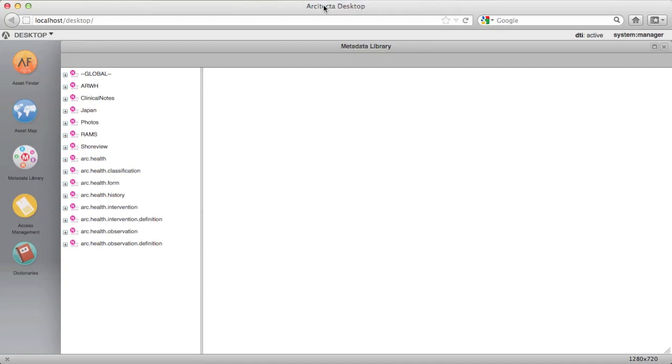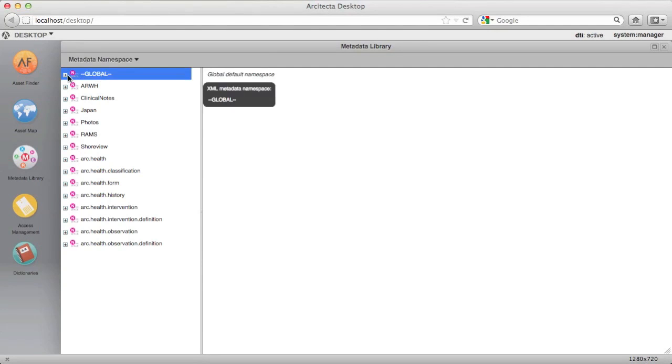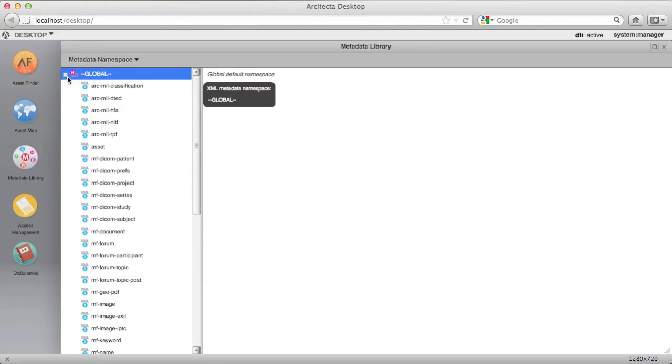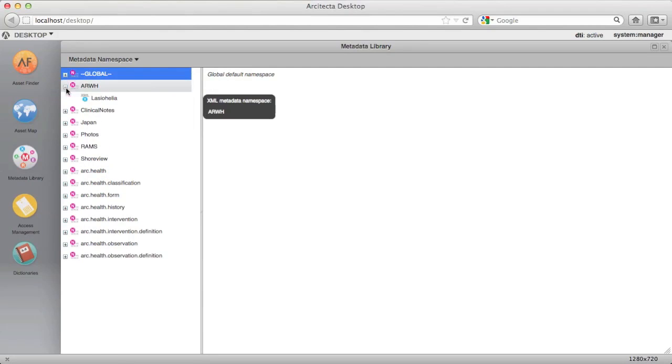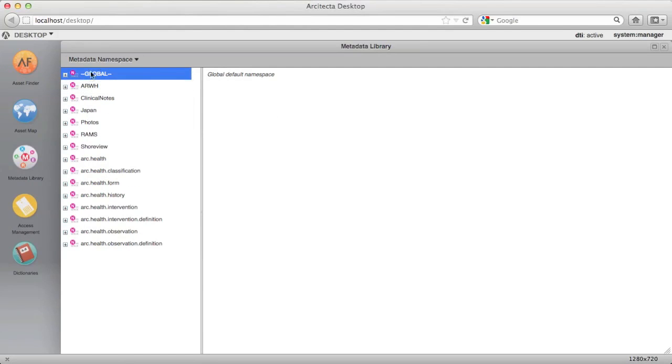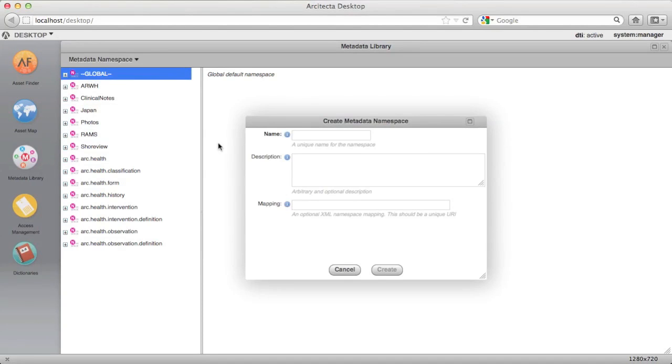using the metadata library. Metadata documents are organized into namespaces. There is a global namespace with system-defined metadata documents and other namespaces created to describe users' data as needed. Create a new namespace by clicking a namespace and selecting Metadata Namespace, Create.